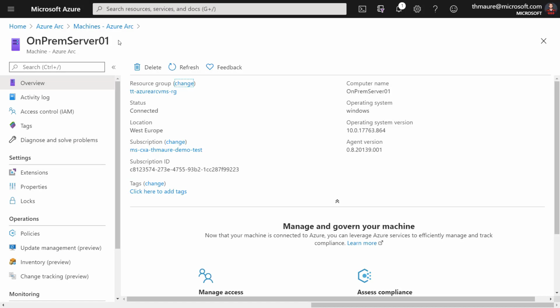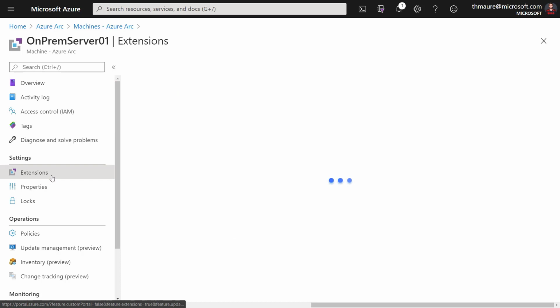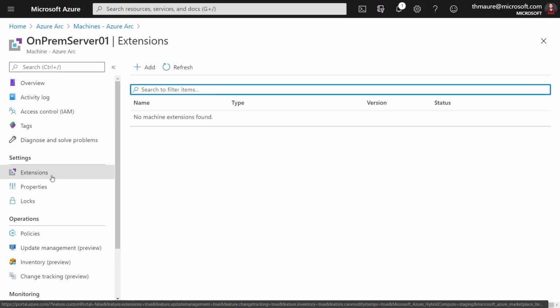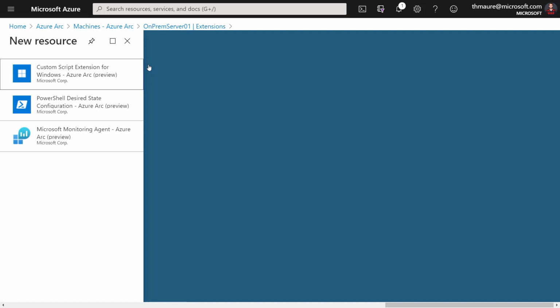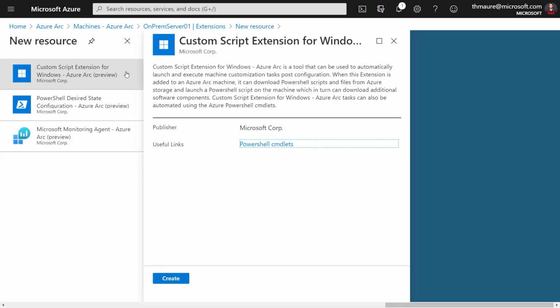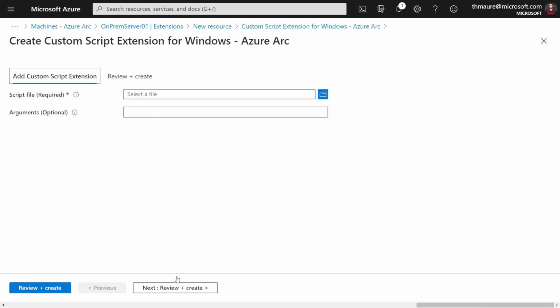So here I'm in the Azure portal, and this is already a server I joined to Azure Arc for Servers. You can see here that's my on-prem server 01, which I already joined. Now, the first thing I want to show you is basically the new extension features. For that, I go down to extensions, and you can see here I didn't have any extensions added, so let's add a new extension. And I have a couple of extensions available depending if it's a Windows or a Linux machine. So for now, let's try out the custom script extension.